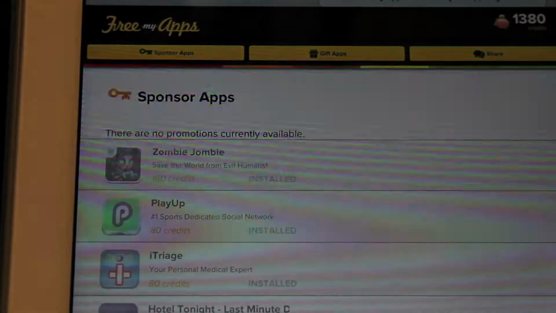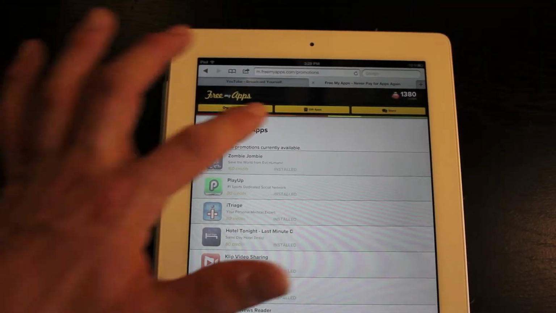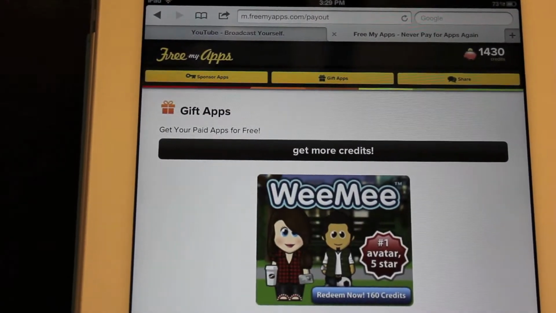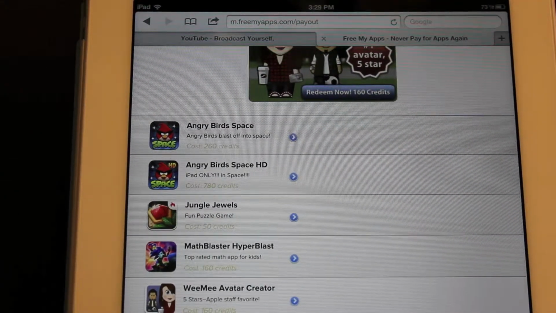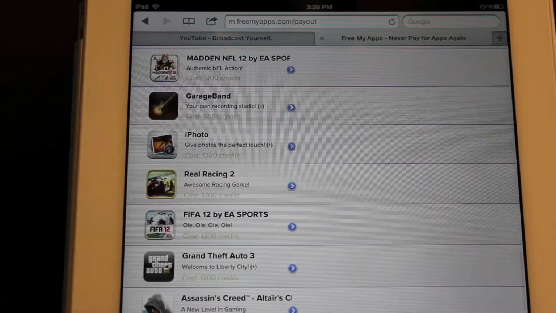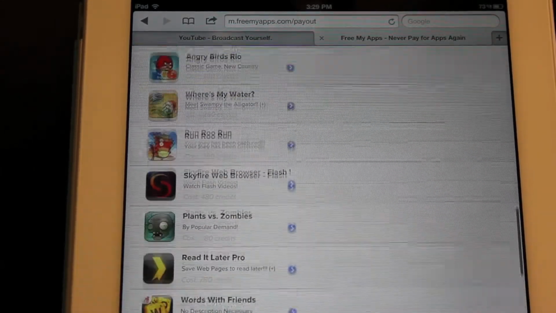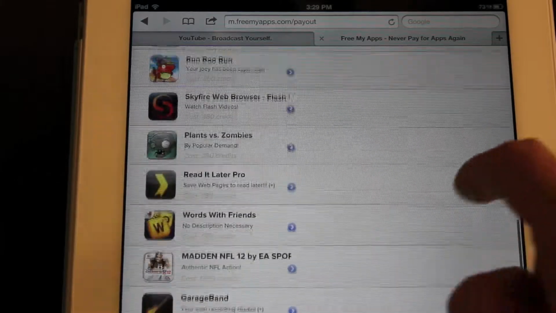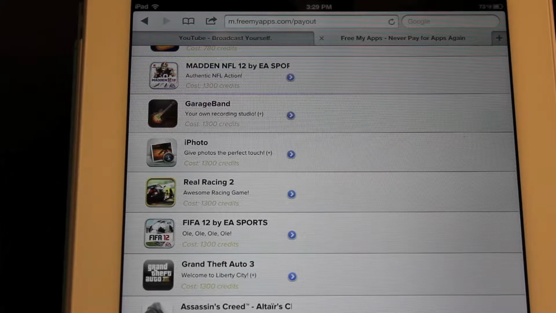If you can see up in the top right, I now have 1380 points, and those points work just like this. If you go to gift apps right here in the middle, it's going to bring you to a whole bunch of apps that you can get for free. So I can get Angry Birds Space HD, like all these apps here that are highlighted, for free with the amount of points that I have. They have iMovie, Assassin's Creed, Real Racing 2. These are for the iPad, iPhone, and iPod Touch. Angry Birds Rio, all those really good games. Words with Friends, Madden NFL, iPhoto.